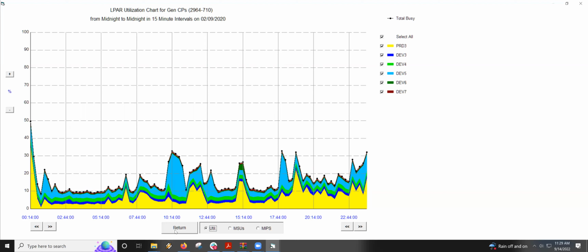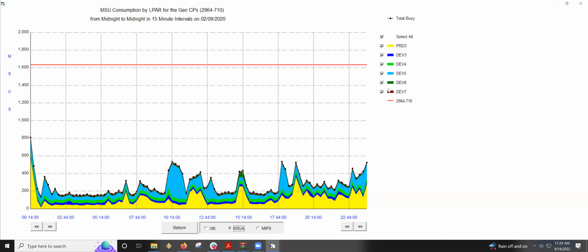So we also have different options to display metrics in what format we want them. So right now we're seeing utilization, which is in the form of 0 to 100% on the machine. We can also look at MSUs. And again, now we're seeing a red line representing the peak MSUs on the machine. That's from the LSPR default table.